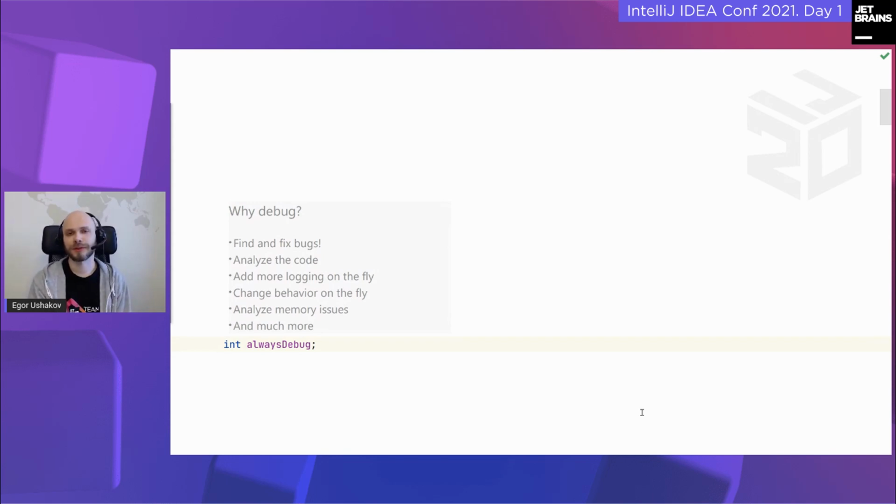Also, some people tend to replace debugging with logging and System.out.println in Java and so on, because it is faster. Well, in some cases it is faster, but using the debugger, you can do the same and much more. I will show you today some techniques for using logging together with debugging.